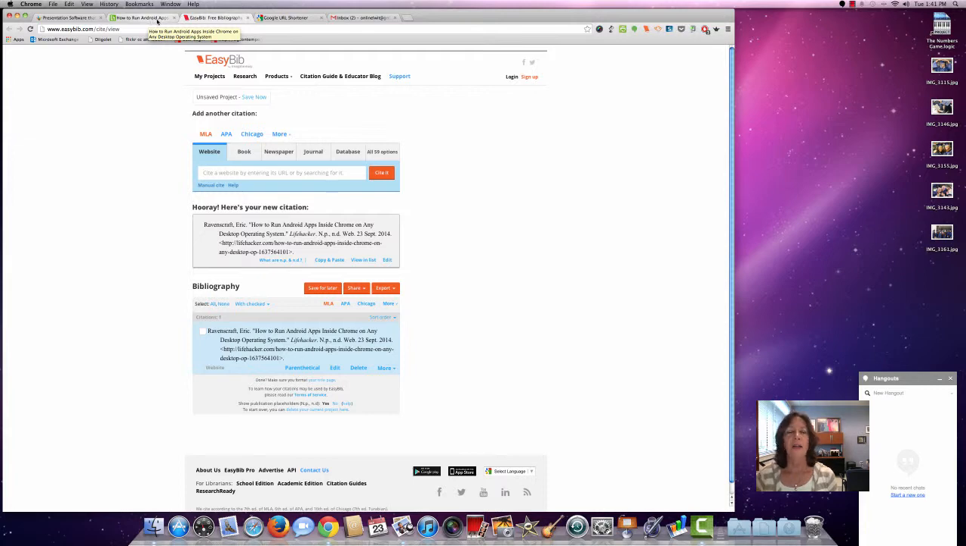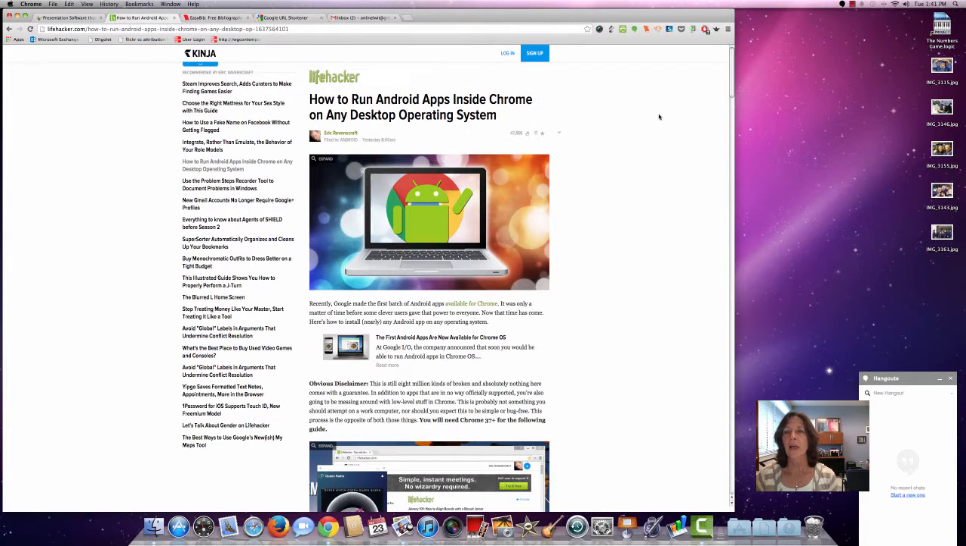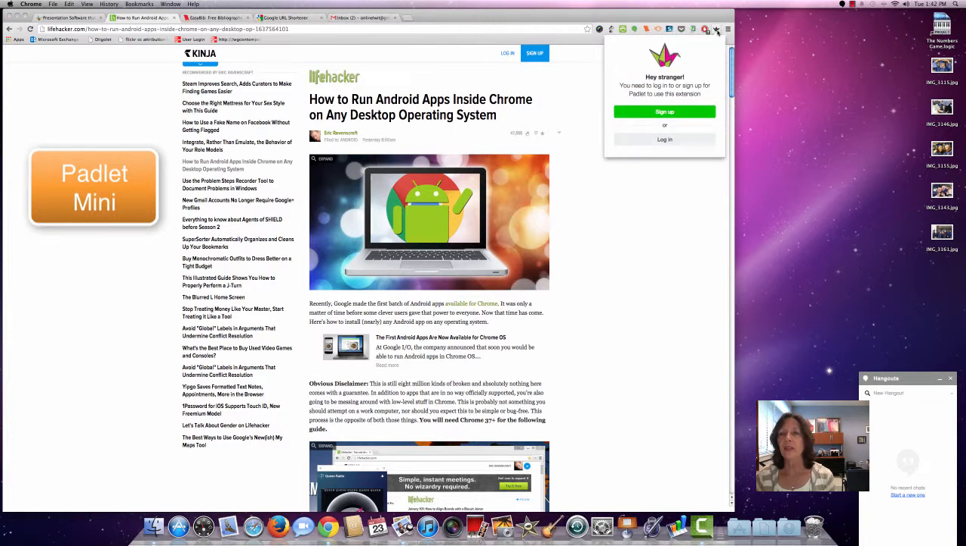And then the other one I'm just going to mention because we have used Padlet before. This is Padlet Mini. This is actually, I guess I would call it more of an app than an extension, but it allows me to post this right to Padlet. So I'm on a web page. I want to share some websites on a particular topic with students via the Padlet format, and I just click here.